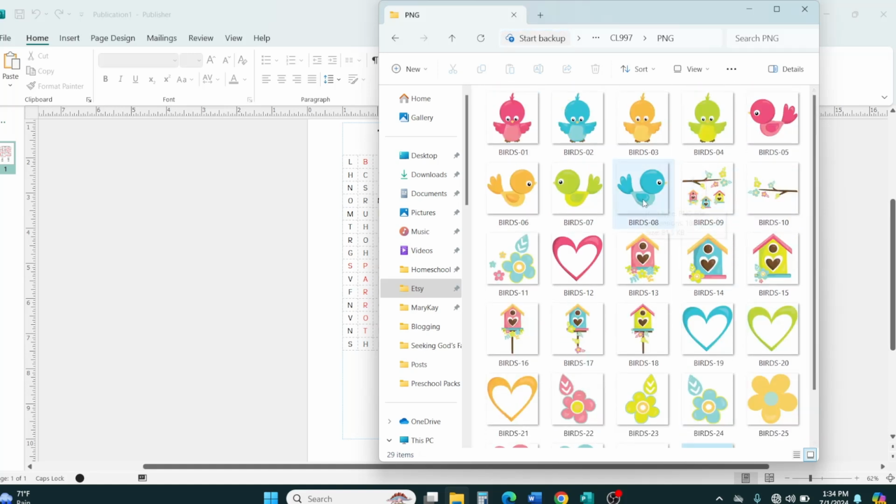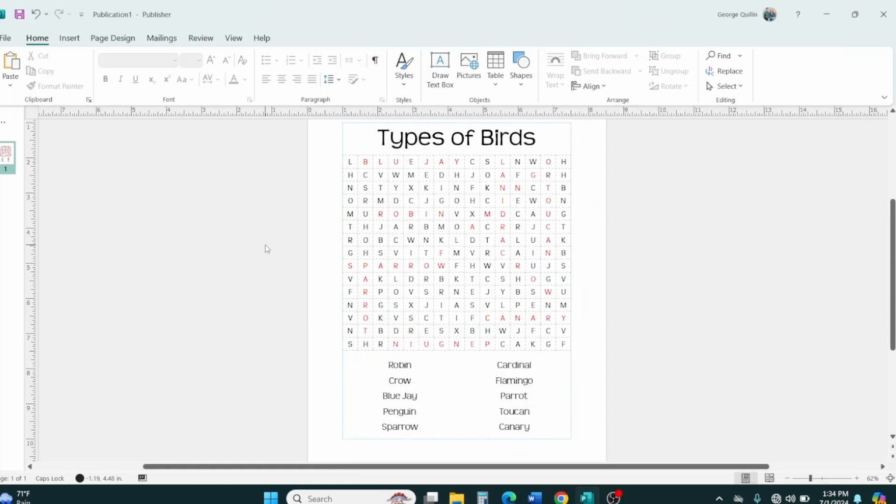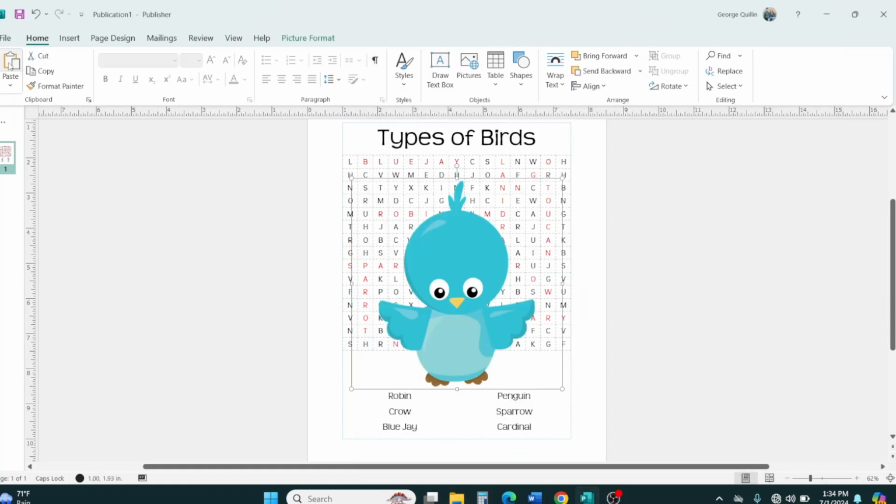Let's do the blue one. Oh, let's do this blue one. He's cute. So I'm going to highlight that. I'm going to go up here. This one is copy. Then I'm going to click back in my document and go up here and click paste. And there's my bird. And anytime you insert just one image, it's going to make it huge.